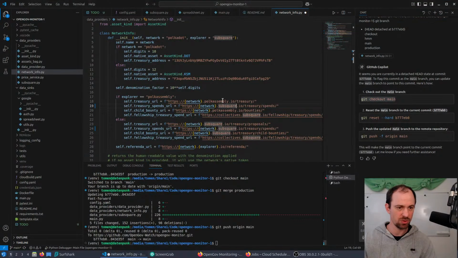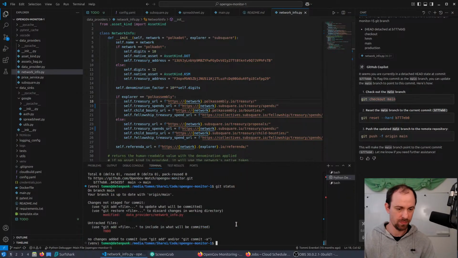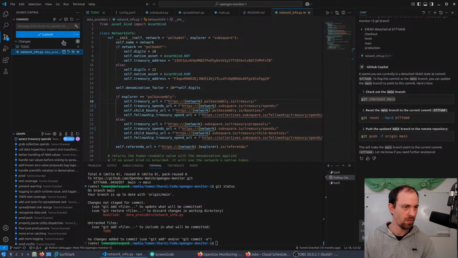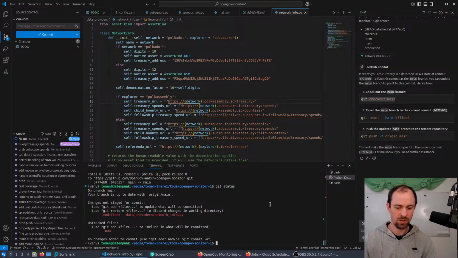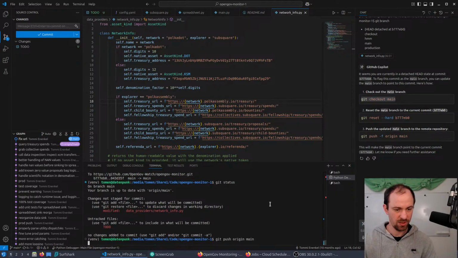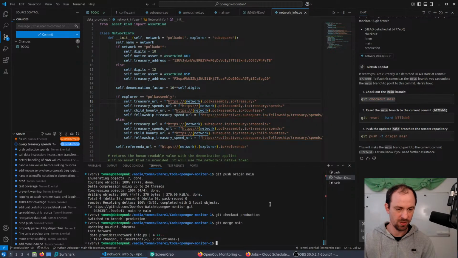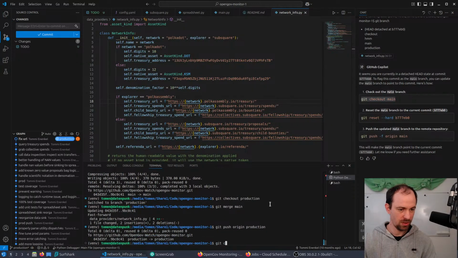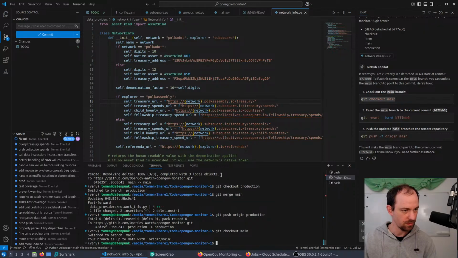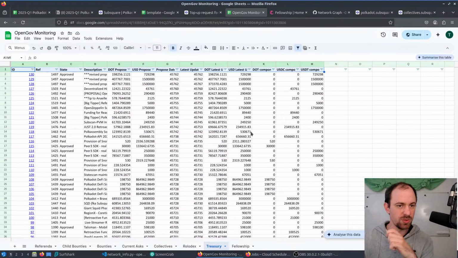Okay, so I'm gonna push that fix. Fix URL, bang. Okay, git push origin main, git checkout production, git merge main, git push origin production, git checkout main. Good. Okay, we should be pushing this to production now.